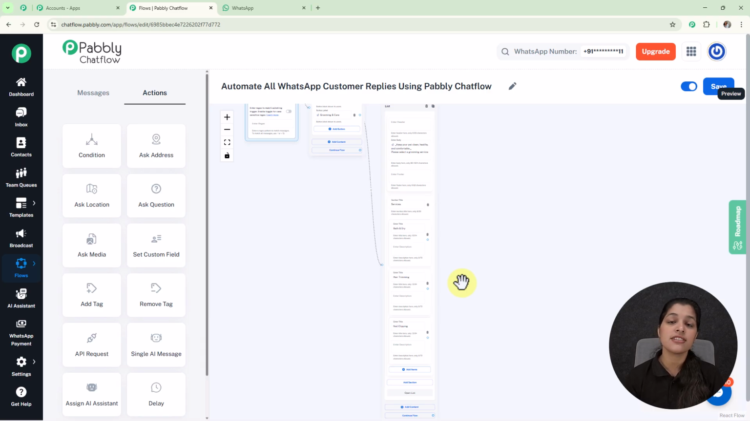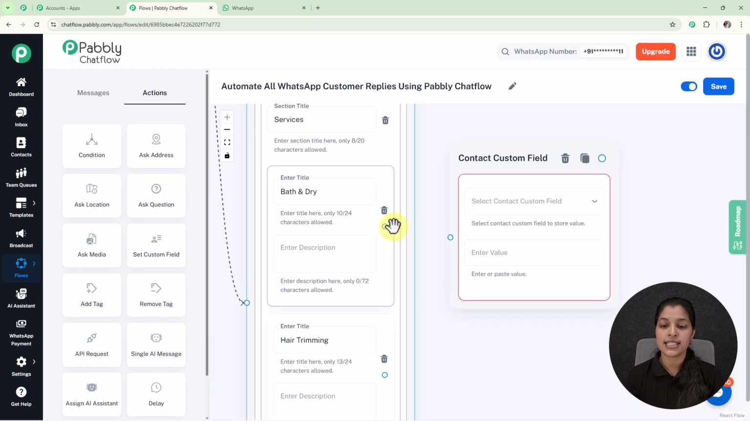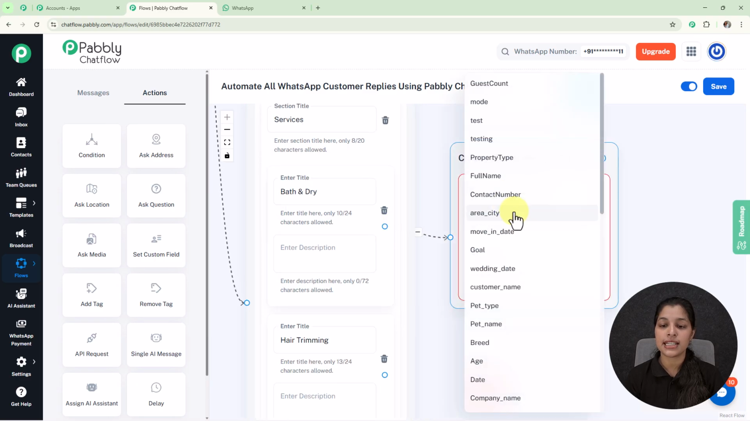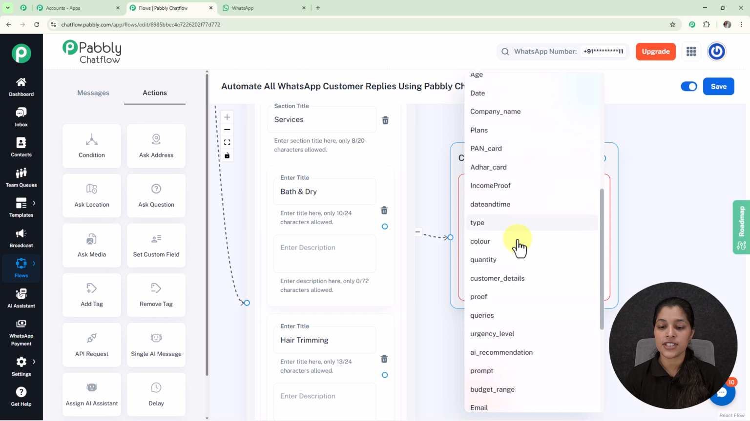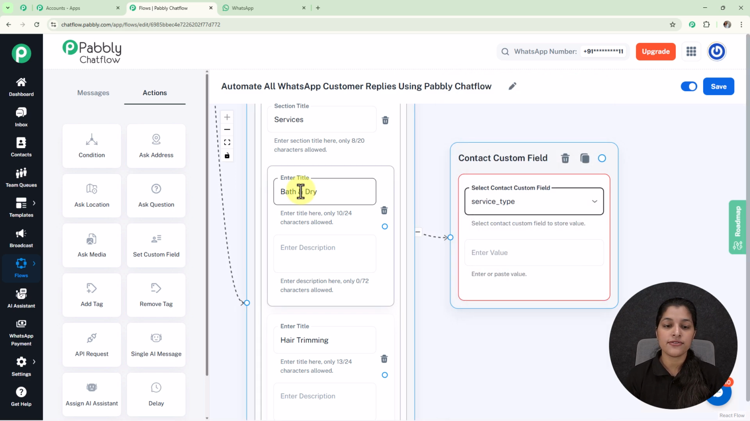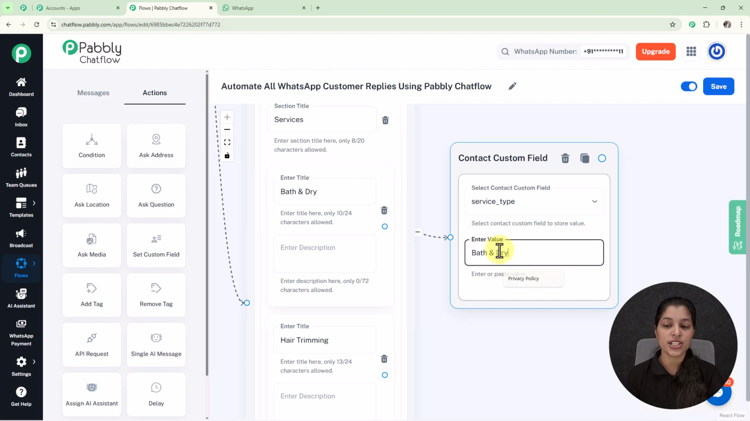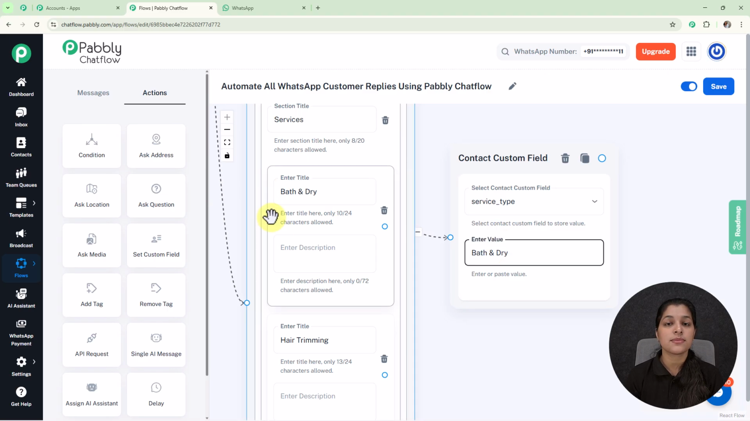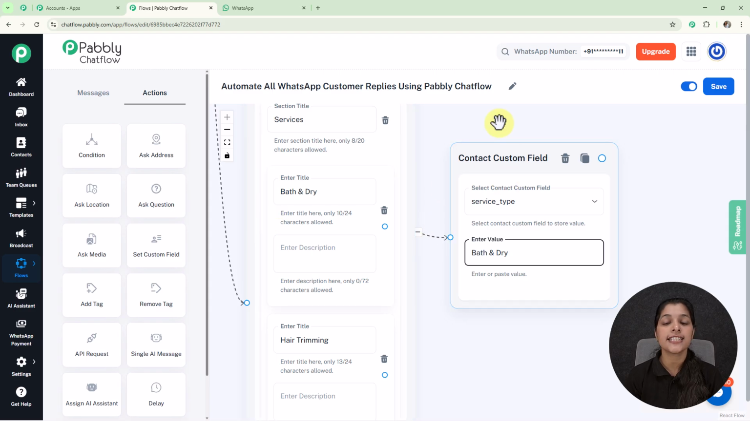So for that we just have to move towards the actions, and here we are getting this option for set custom field which you have to select. And now I'm going to connect it with my first list item, and from here I'm going to select the contact custom field as service type. So now let's search for it, and here I'm getting this contact custom field, and now it is asking me to enter the value. So here you have to enter the value for which you are creating this contact custom field, and as you know I'm creating this contact custom field for this first list item, that is bath and dry. So here I have entered the same value.